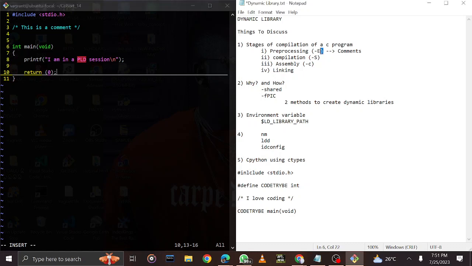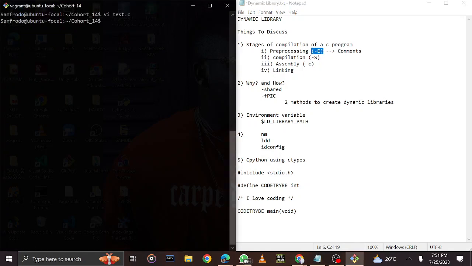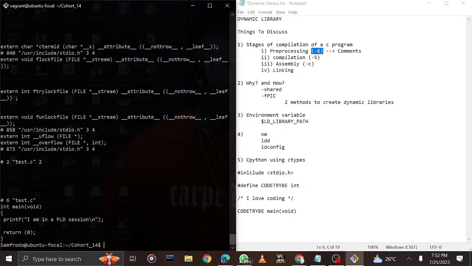If I want to preprocess it, like I said, we are going to use the flag -E. Your preprocessed files normally have a .i extension, which is the default extension for preprocessed files. So let me run gcc with my capital -E flag on test.c. Oh wow, it printed to my standard output. So what I'm going to do is redirect it.